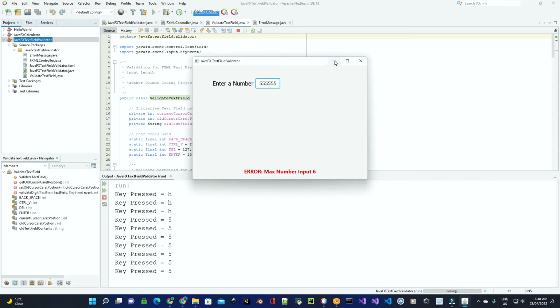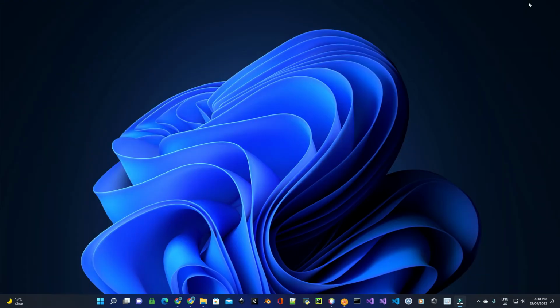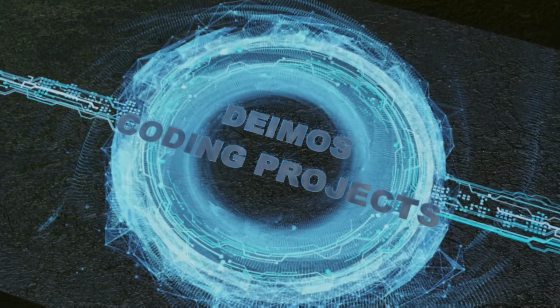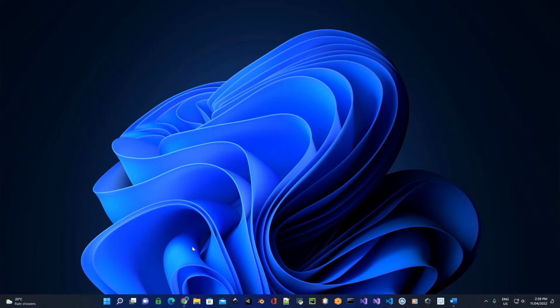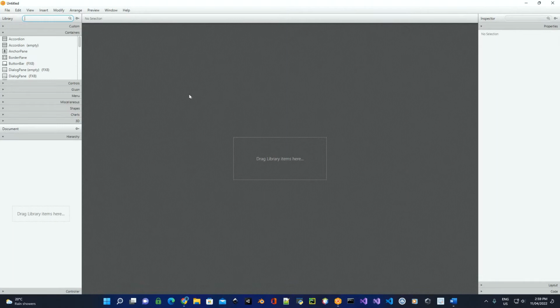Okay, let's first get started by designing your project in Scene Builder. Open Scene Builder from the shortcut we created on the taskbar. Create a new empty document. Now in Scene Builder, this is where you design all your library items, like your text boxes, your text, your labels, etc. This is where your library items are contained. This is where you'd search for your library items.